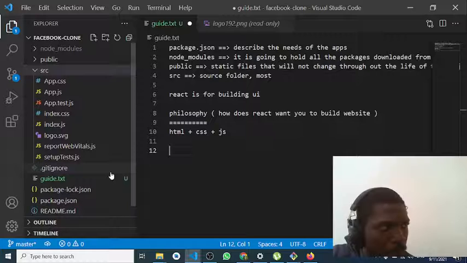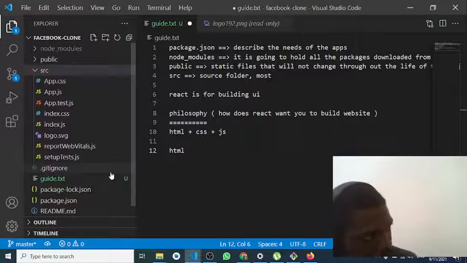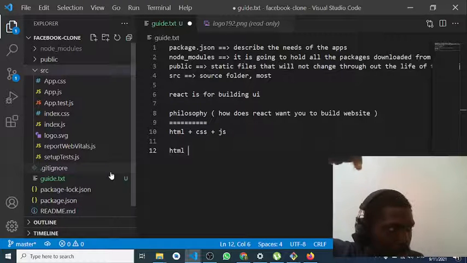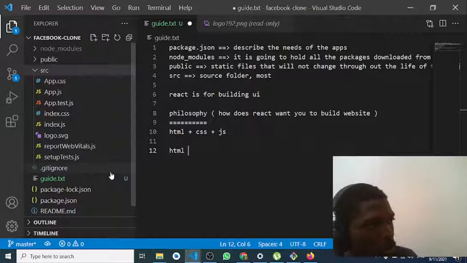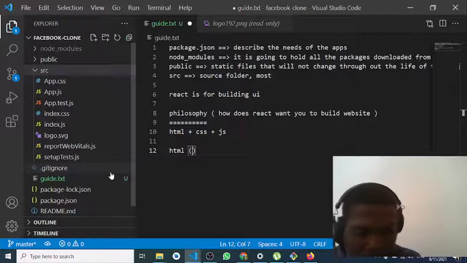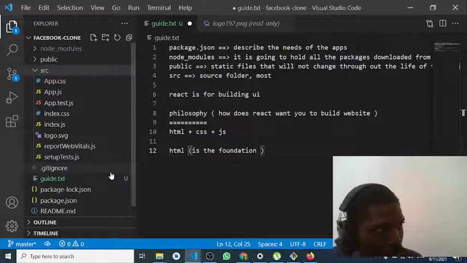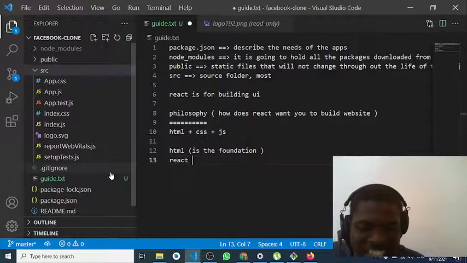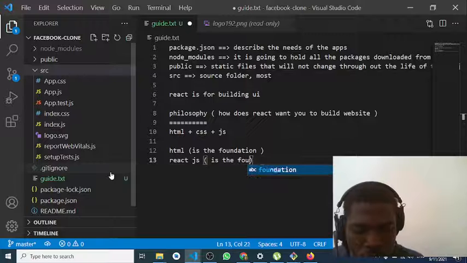In the notes app, you have HTML. Inside that HTML, at the top, you put your CSS, and at the bottom, you put your JavaScript. So in our notes app, in a normal application, the HTML is the foundation. Other things will join and come and support the HTML. In React, the JS is the foundation.